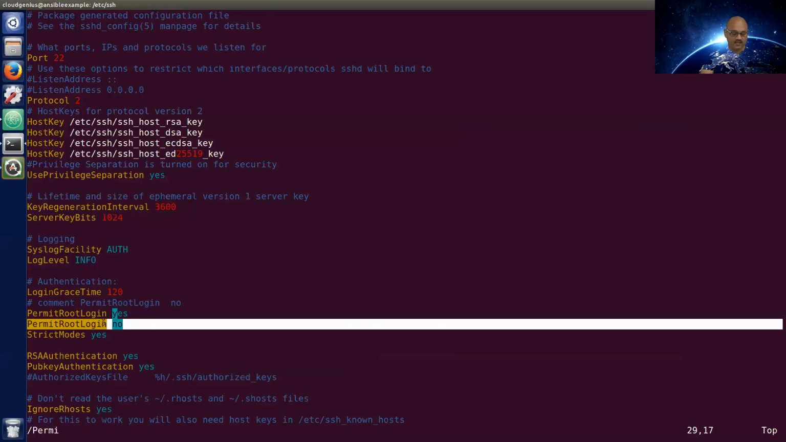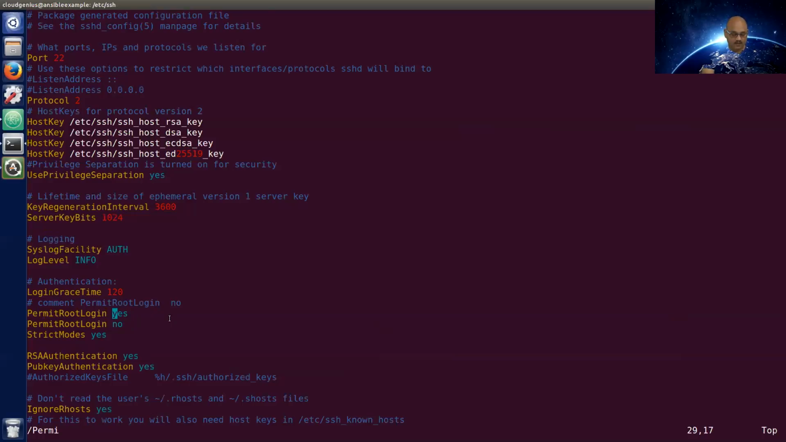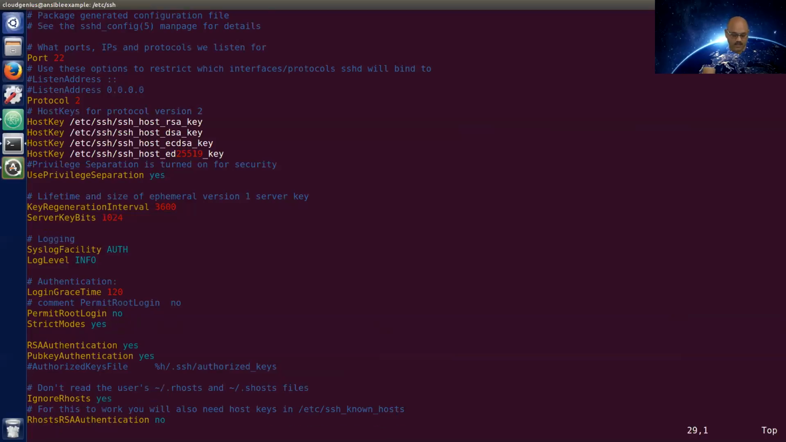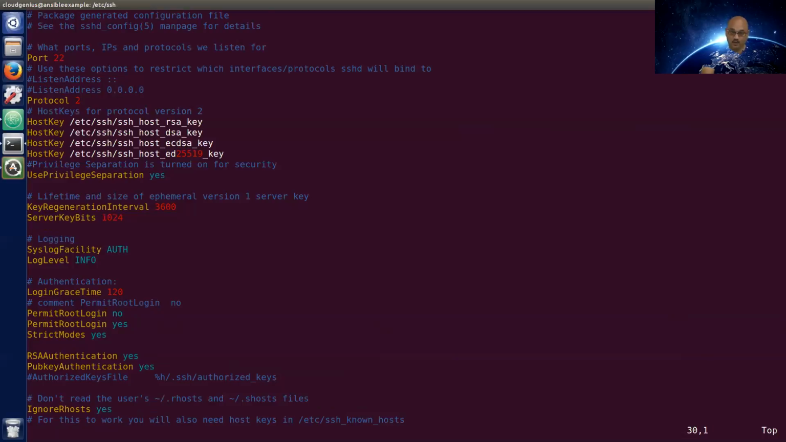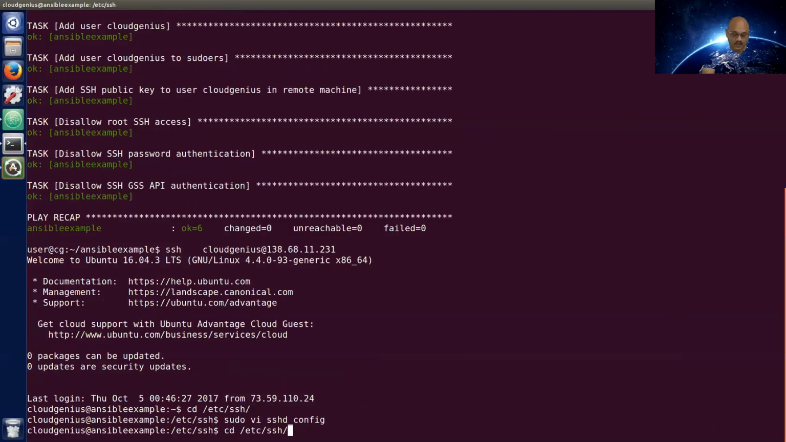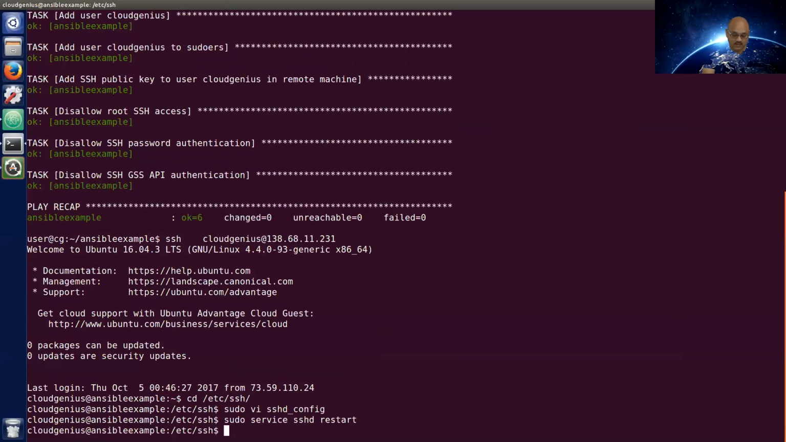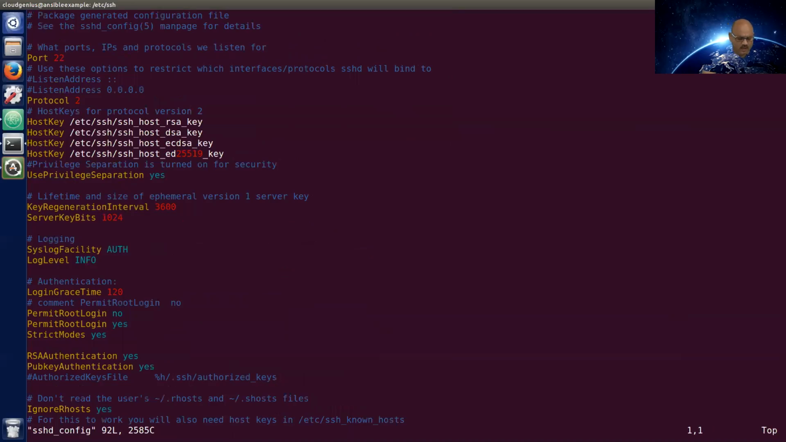Now, if you change this so that no comes first and yes later on, let's see what SSH will do. So I'm going to save this file and update my service. Now I just made SSH access to root effectively yes. So what was the variable we were modifying? I forgot. Permit root login. Okay, so yeah, quit.